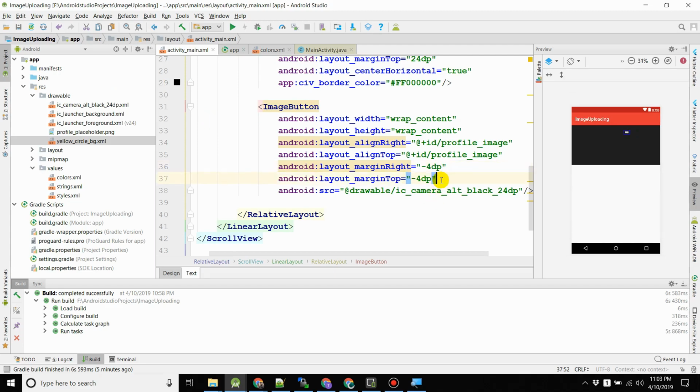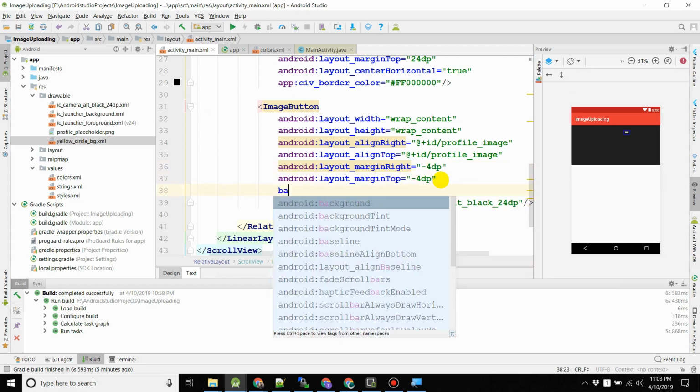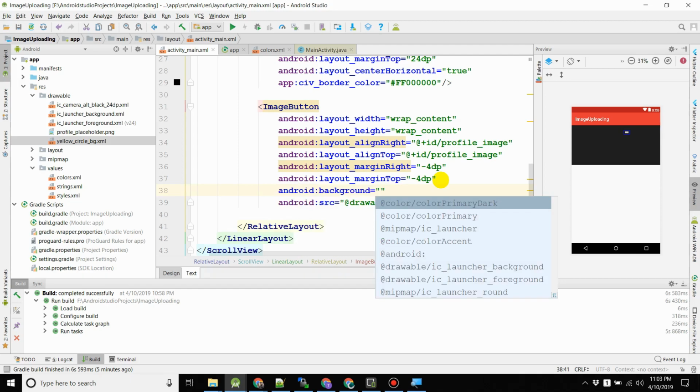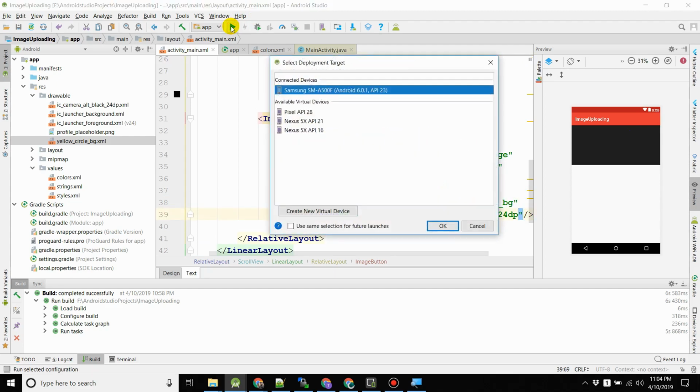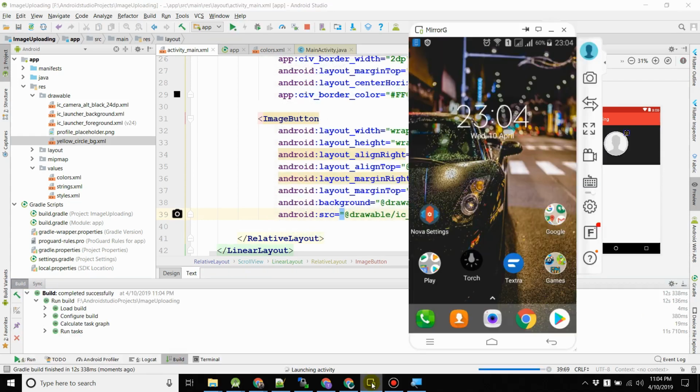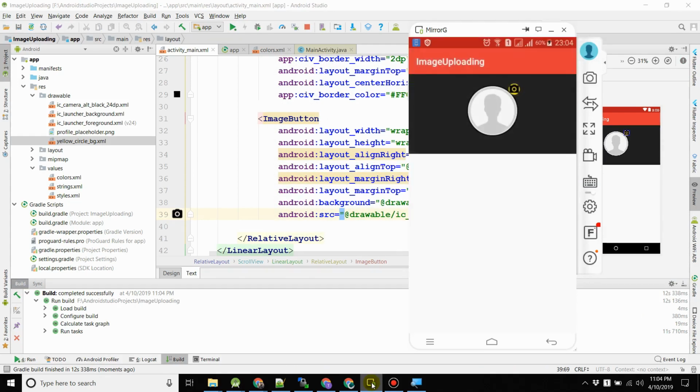So I set the background for this. Background @drawable/yellow_circle_bg. Let's run the app till now and see if things are going fine on track or not. Okay, so far so good.